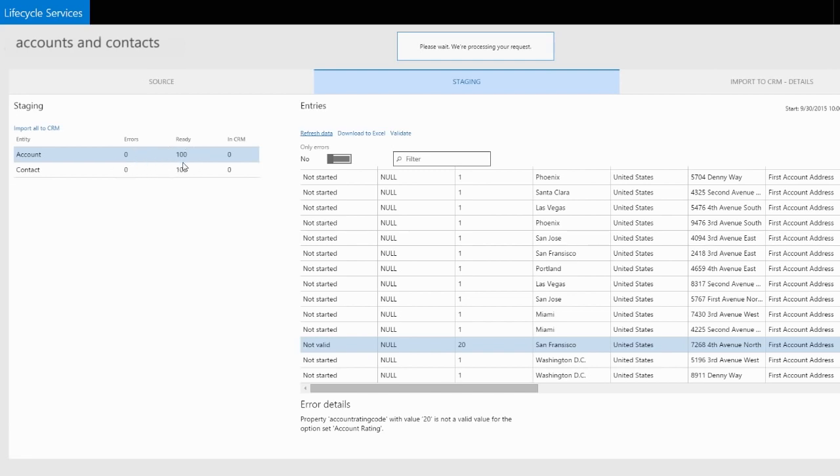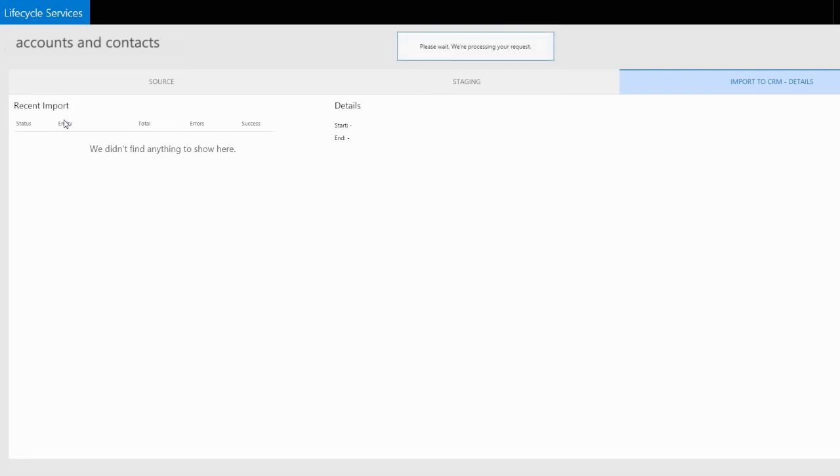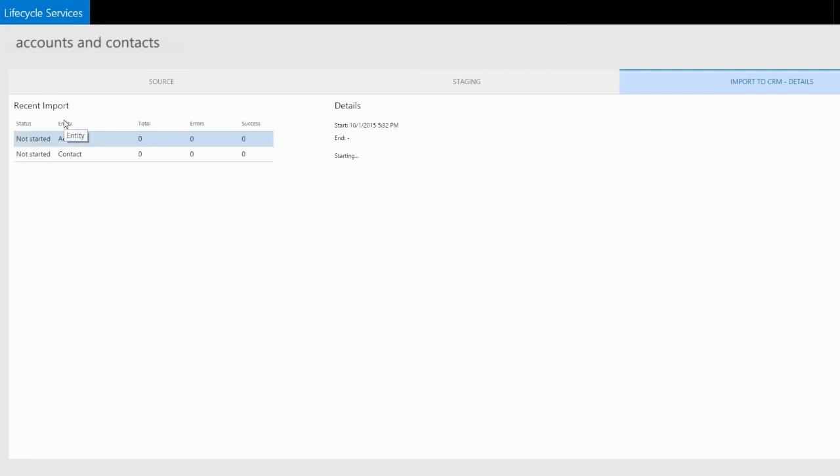Once I'm happy with my data, I validated it, I fixed my validation errors, I'm ready to start pushing this data into CRM. For that, click on Import All to CRM. As soon as you click that, in the background, a job is kicked off to pick all the entities in your data project and start the import into CRM. On this Import to CRM tab, you can see the progress of the entities and how many made it in, if there were errors, etc.